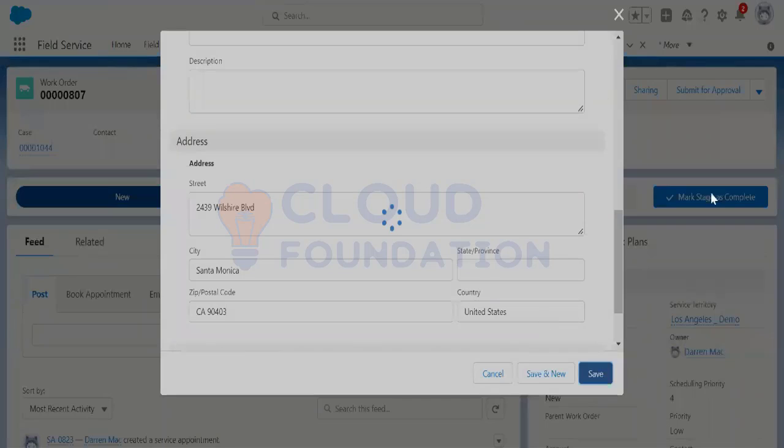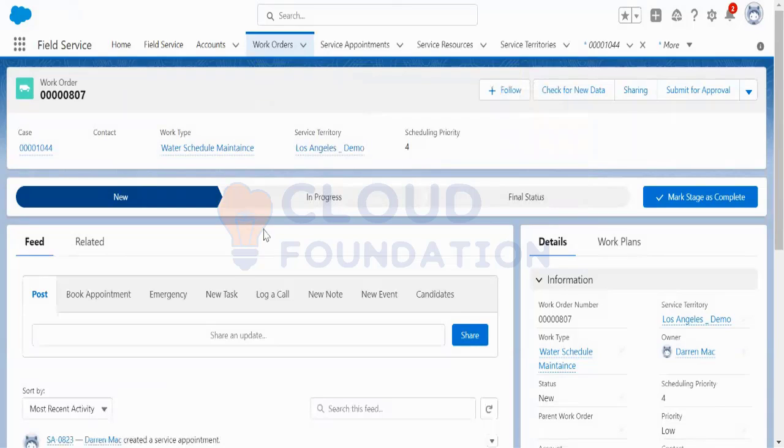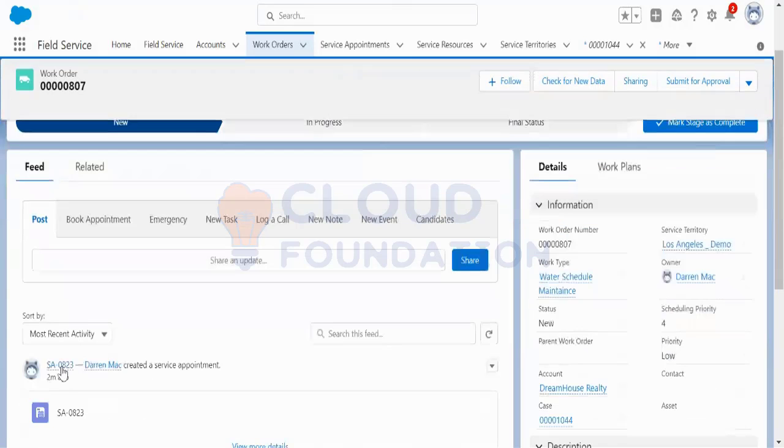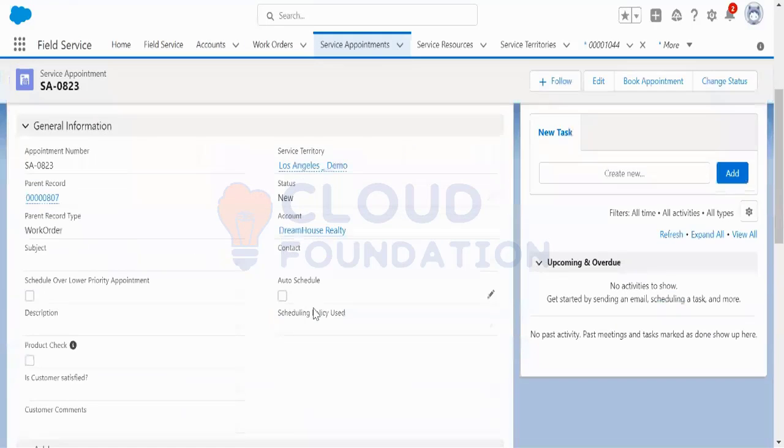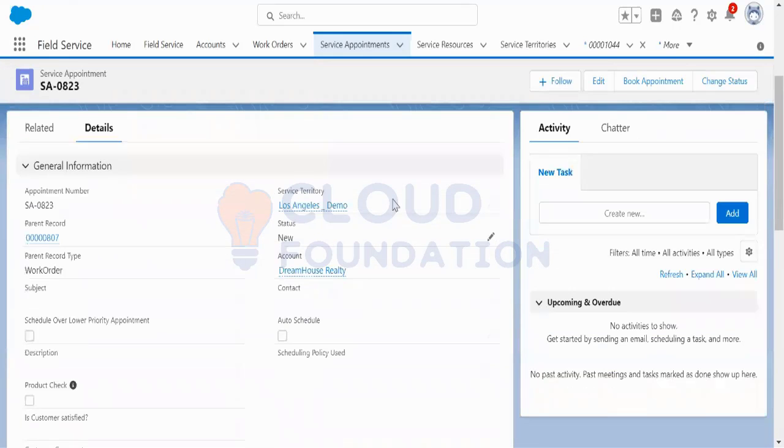So what will happen when you have just created the work order, you have the feasibility to define the service territory, and you have the feasibility to define the address also. So your work order has that specific address, and your work order has that specific service territory also. So when you go to the service appointment, there also the address option is there. You can put the address over here. Just a second, let me refresh.